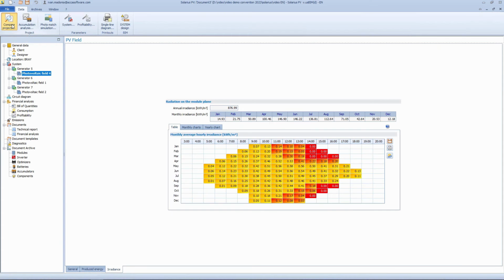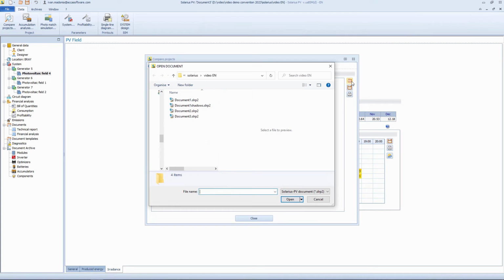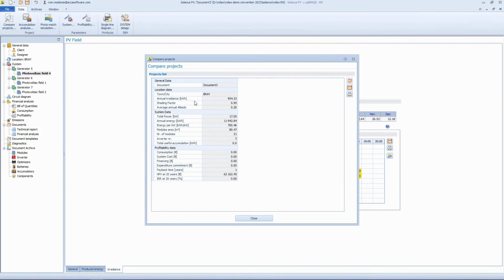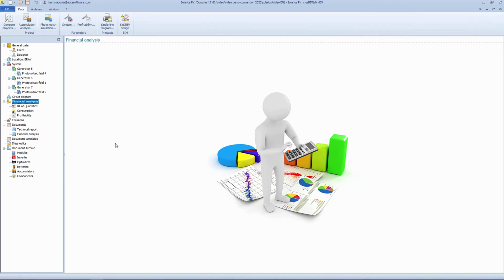But we can also have a precise comparison between different design proposals that we were previously working on. This is a useful tool because we can easily identify, for example, which solution turns out to be more convenient in terms of system productivity and cost. The financial analysis tools are fundamental when it comes to deciding the best design solution in terms of investment and financial planning for our clients.